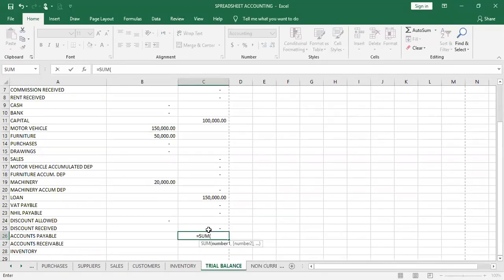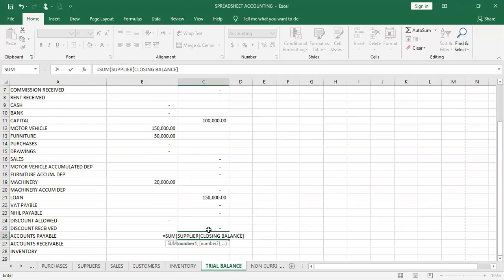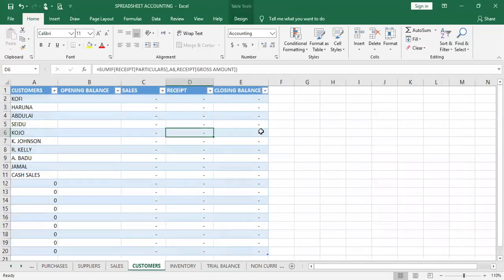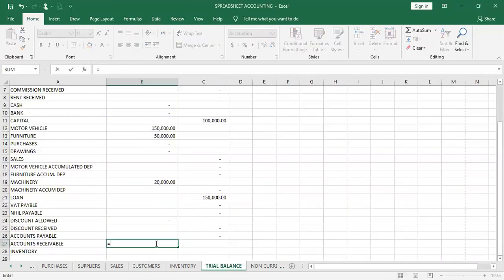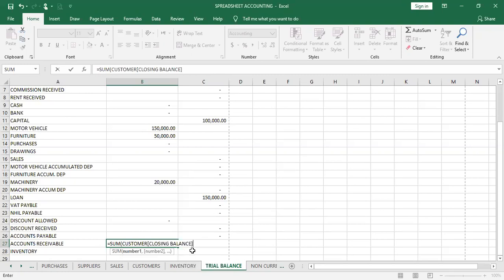The table is called supplier. The column we are to sum up is the closing balance. So the closing balance from the supplier table will give us the accounts payable. Then the customer table also is there. So when you sum up the closing balances from the customer table, that will also give us the accounts receivable. So the sum of the customer balances within the customer table. So the closing balances here will give us the accounts receivable.